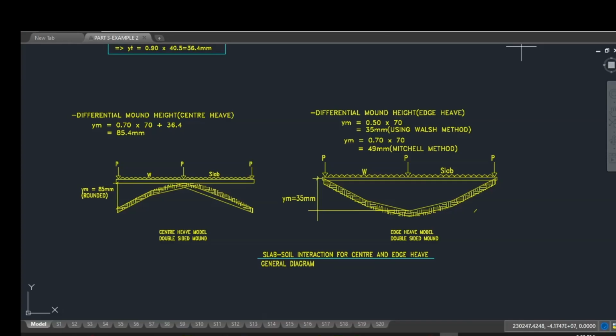And in the next video, we will go through a step-by-step procedure on how to manually calculate the average suction change using simple trigonometry.